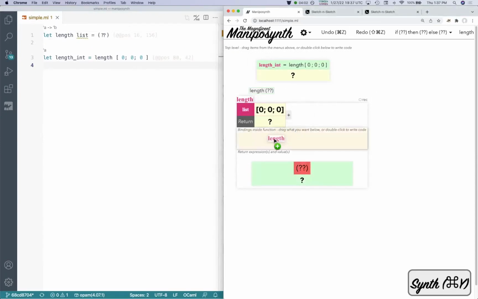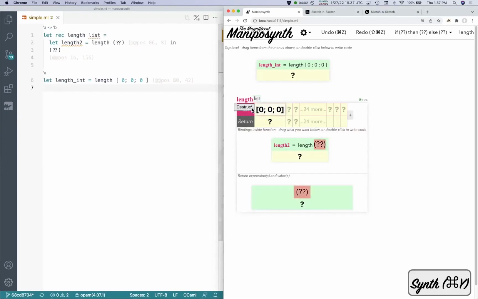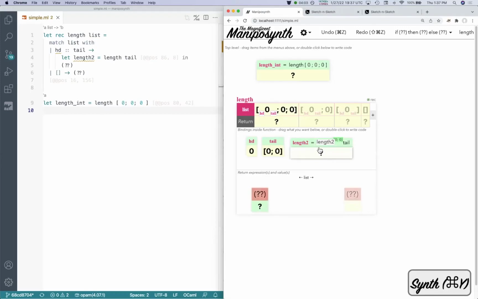So another little trick we could have done, instead of clicking on this, pressing destruct and doing the pattern match, we could have done that a lot quicker. We inserted the length function here. We could just grab the tail of the list. We're grabbing the sub value of the value and dragging it right to our recursive call. That automatically inserts the pattern match for us and puts the binding in the appropriate place. So that's one way to do it.